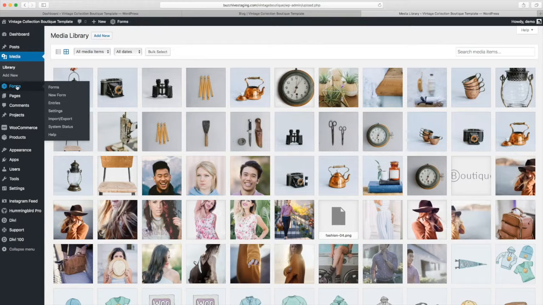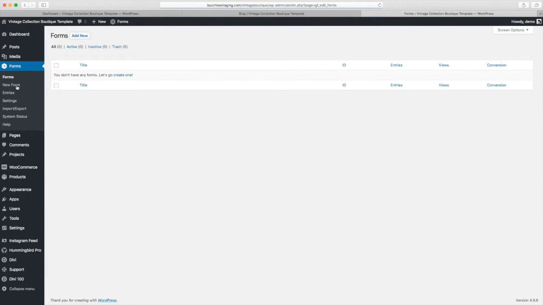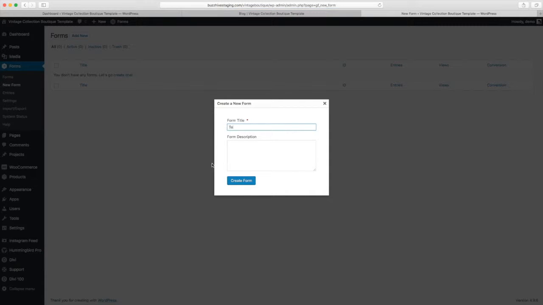A high-end premium form system. If you go to forms, you can create one. These forms give you all kinds of great functionality.